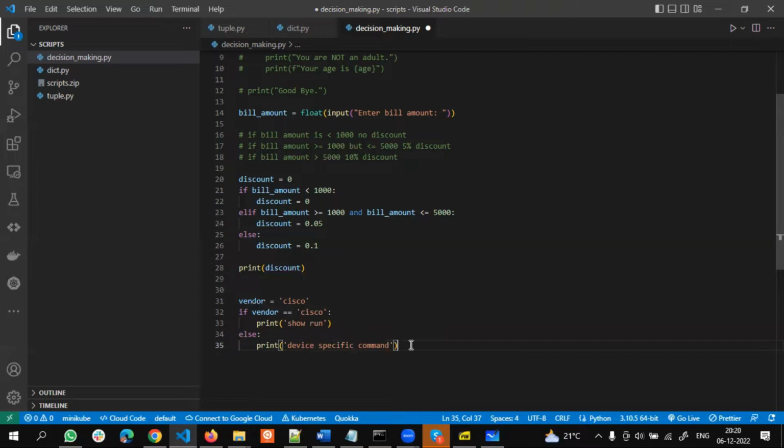We can take more examples as we go forward. I'll be giving more examples while giving the exercises for this, right?